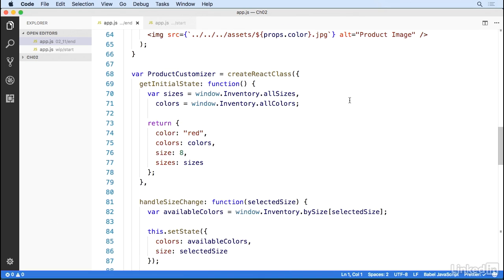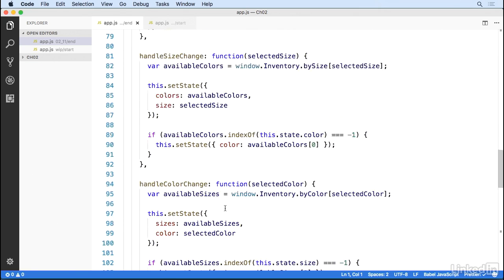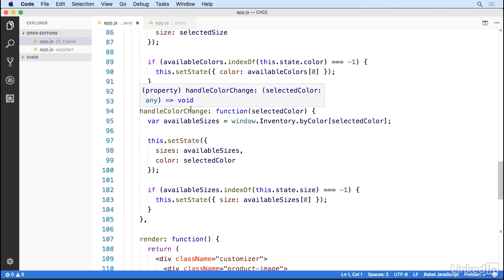All the rest of the changes happen down here in the product customizer. So here's my handle size change handler, which is updated a little bit, but we'll look at the handle color change first. So it's pulling in the selected color. And then just as we did before with the size handler, we're doing a little sort of query into our inventory data by color using the selected color to get the available sizes that we want. And then we're updating the current selected color and the available sizes.